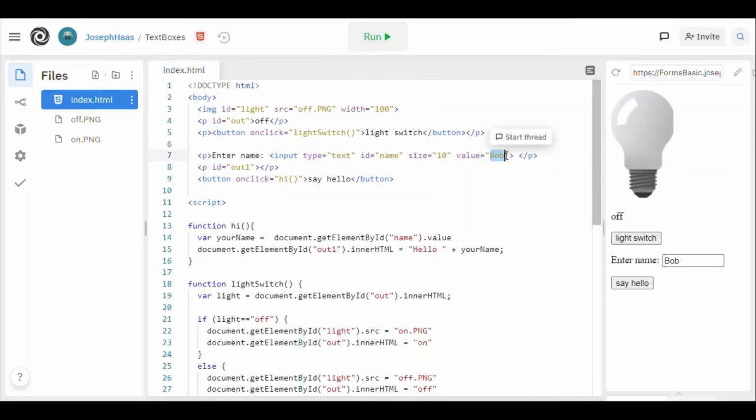This is where you could put a default value, or I don't have to. I could have no default there if I don't want one, but I'll put Bob in there. Why not? Okay, so Bob is my default value. And I added another button, say hello, and you can see that when I click the button, say hello, it runs a function called hi, and I'm going to output something to this other paragraph ID out1. All right, so here's my function called hi.